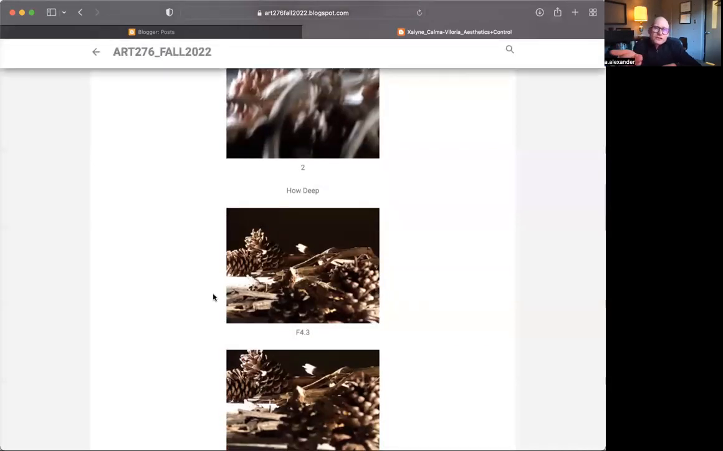Okay, so the how deep. What we're trying to do here is really just introduce you to depth of field through aperture. Depth of field is largely created by the size of that hole.